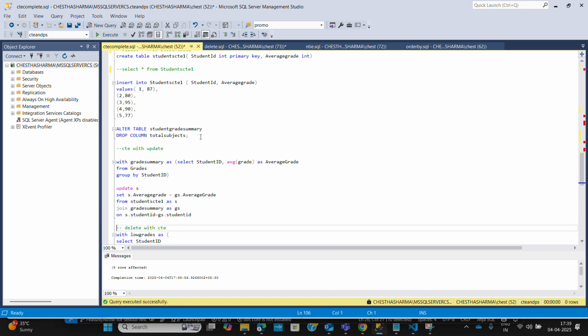So basically, control test also. This is a CTE with update. I created a CTE named grade summary from the grade table, which was already with us. I have grouped by student ID and selected student ID and average grade. And now I want to update this student CTE table.